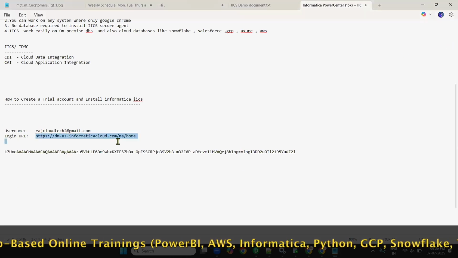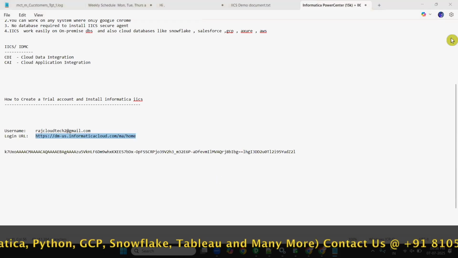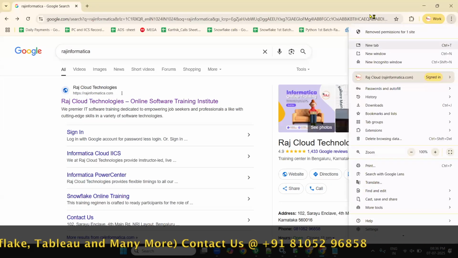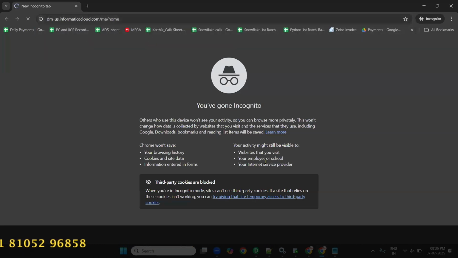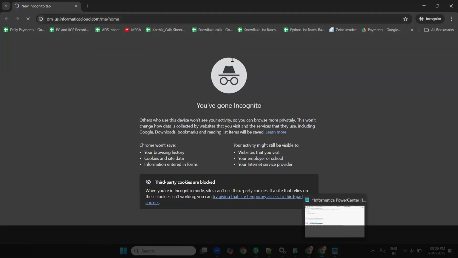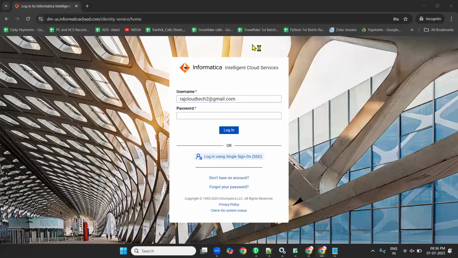Let me log into Informatica Cloud. How to log in? Copy the URL in your Gmail. Open incognito mode in Chrome, and then take your Gmail ID as your username, and the password which you created at the time.